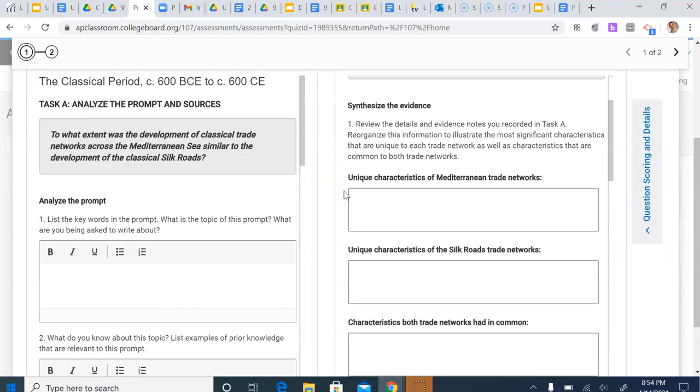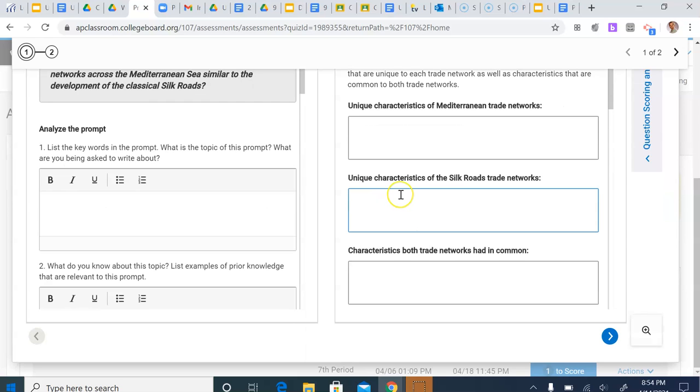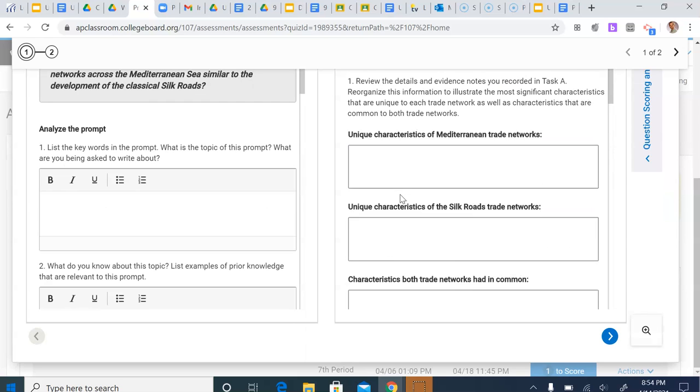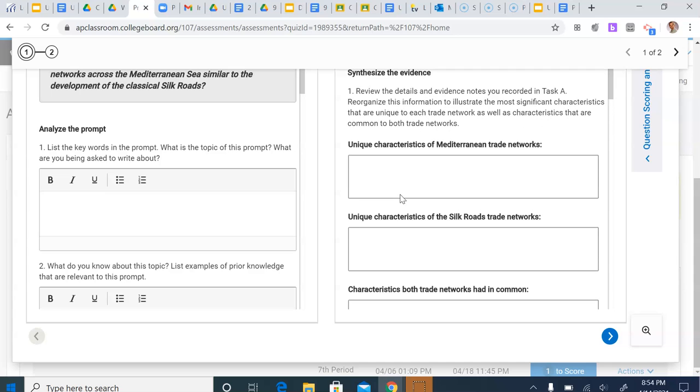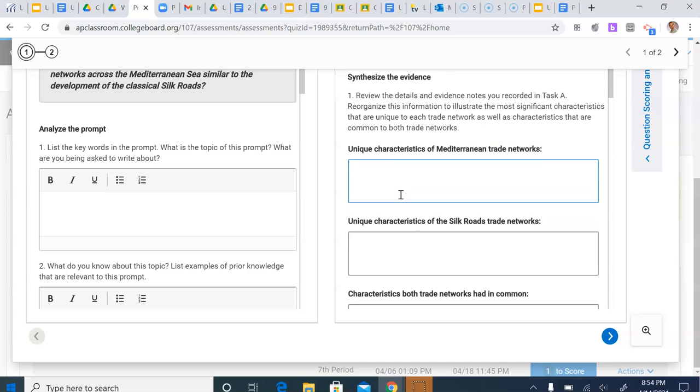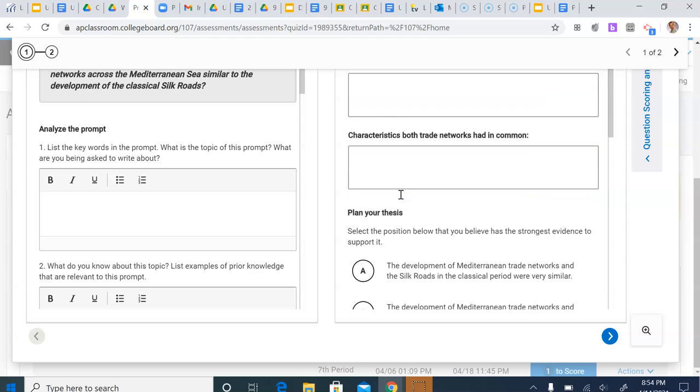All right. So go ahead and do this part of task B, so number 1. So pause it and do that real quick. All right, so you should have answered number 1.